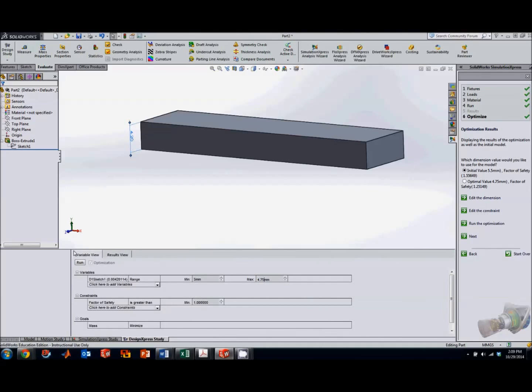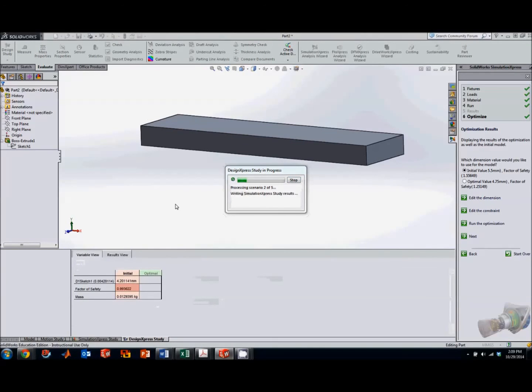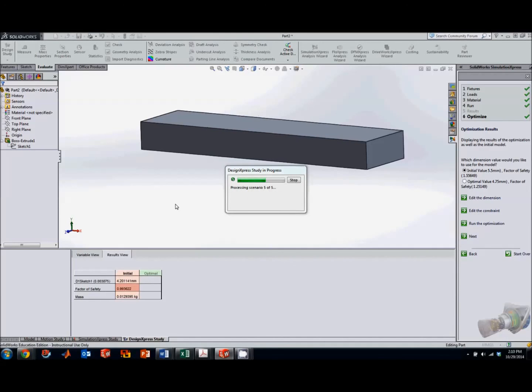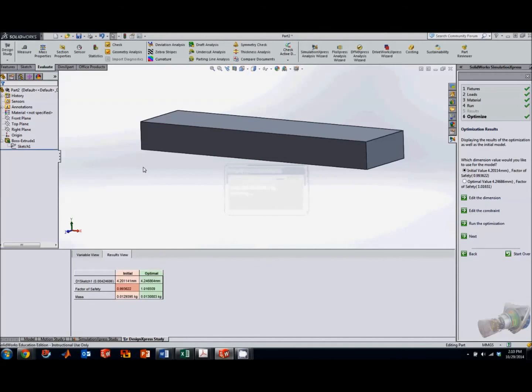So again, let's set the max to 4.75. We know that's going to be successful. We'll set the minimum to 3. We'll try it again. And this will be the last time we bother going through this. So here we've got 4.24, and we're very, very close to our factor of safety. So that's what we could consider a successful design.